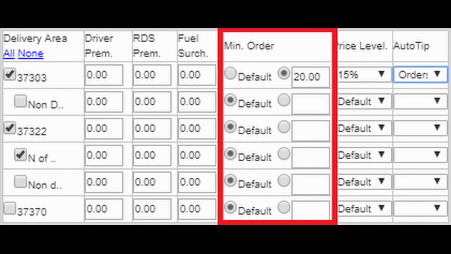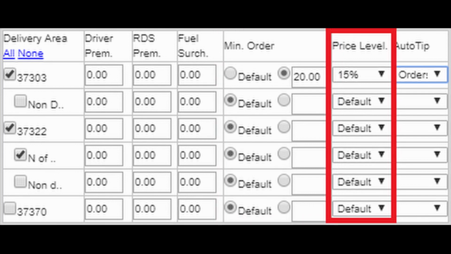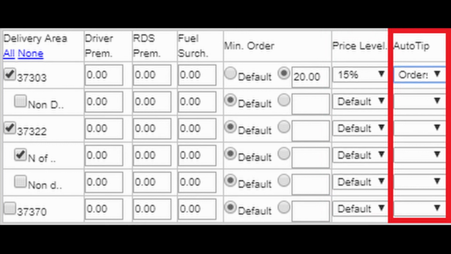The minimum order's pretty self-explanatory. It controls how much food somebody needs to order in order for a delivery to be brought out to that location. And price level allows for you to assign a markup to that location, and auto tip allows you to assign an auto tip to that specific location.